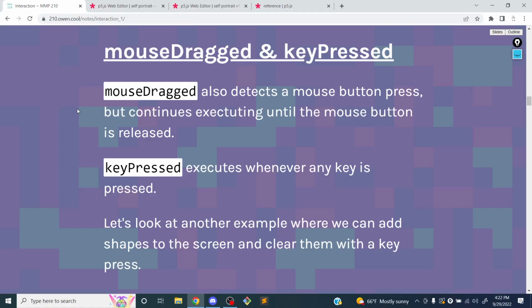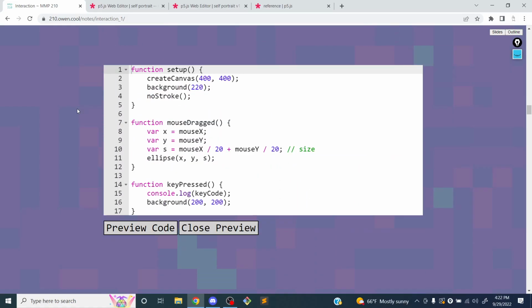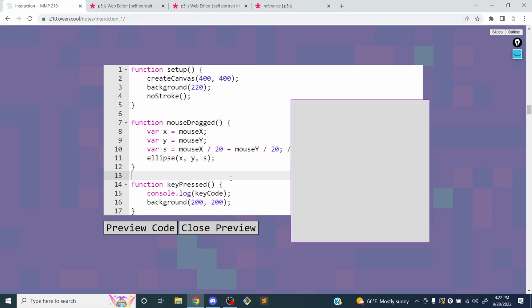And we can also use key pressed to determine whenever a key is pressed. So in this example, instead of using draw, I'm using mouse dragged. And instead of using mouse pressed or mouse clicked to draw the background, I'm using key pressed. And so when I'm doing mouse dragged here, I'm drawing ellipses instead of lines. And if I hit a key on the keyboard, that will get rid of my background for me.